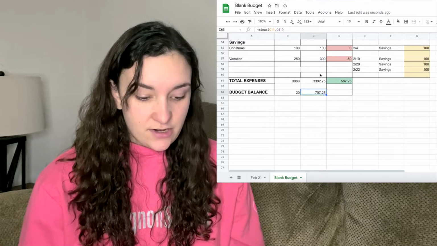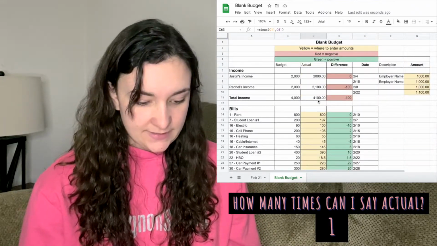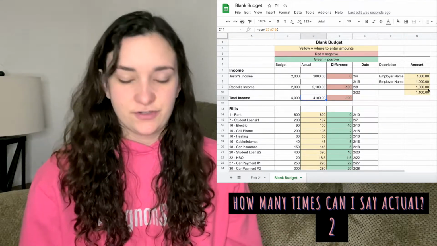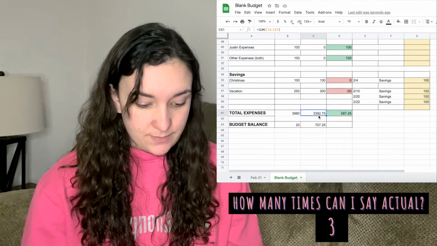And then over here again, this C column is our actual column. So this is the actual amount that we made in the month. Again, I put an extra $100 or something for overtime. So we actually made $4,100. And then this would be our total expenses.